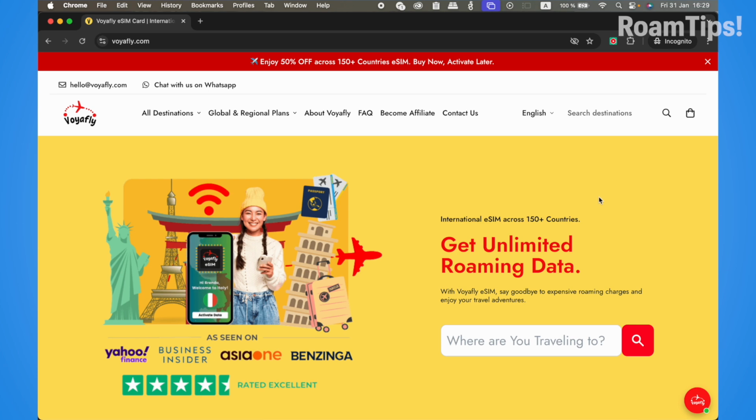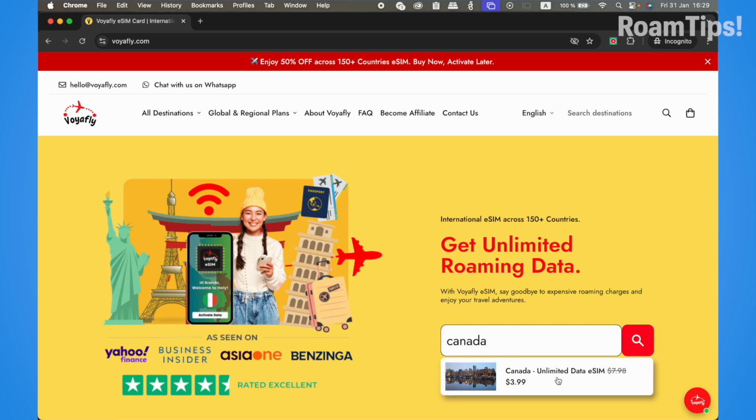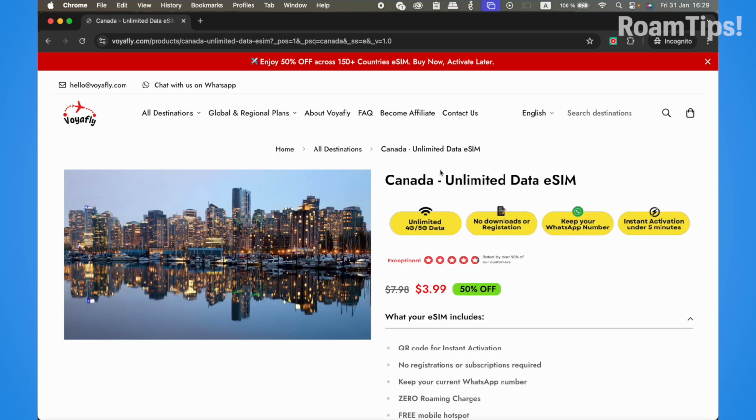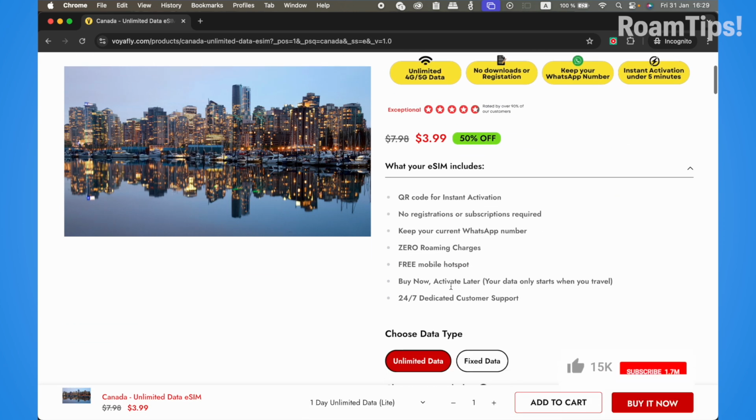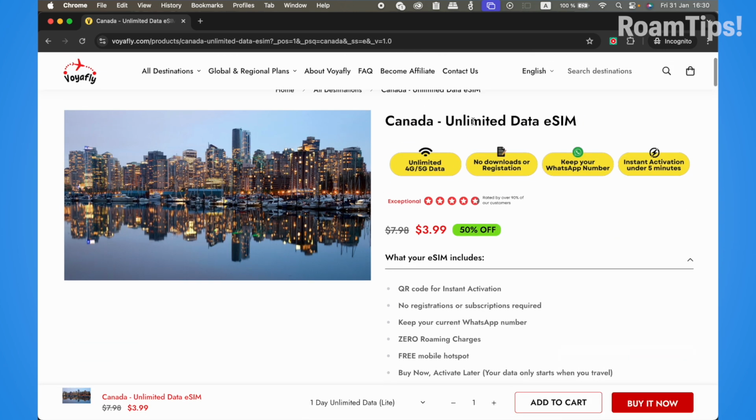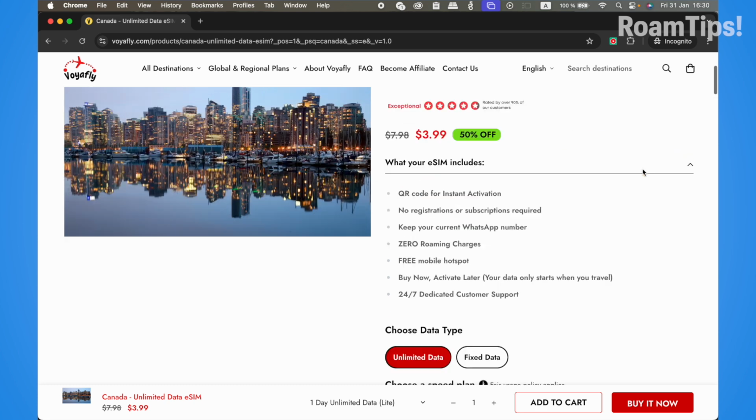Open the website voyafly.com and click on this, write Canada and click on this. Open this page and scroll down. And the settings: unlimited 4G 5G data, no downloads or registration, keep your WhatsApp number, instant activation under 5 minutes, right?